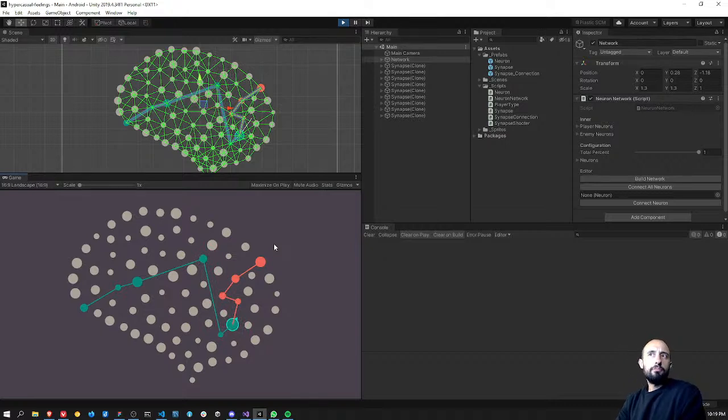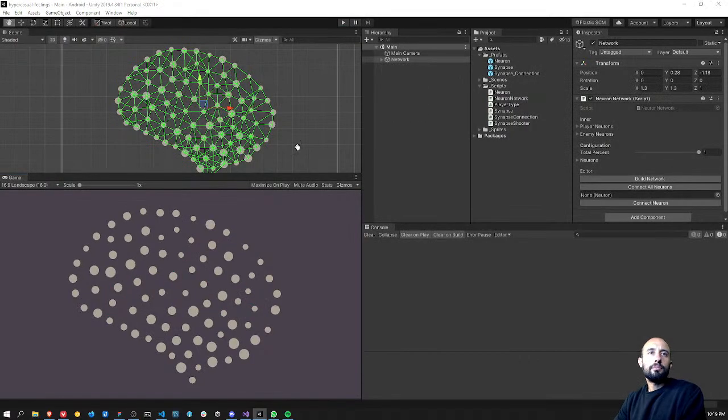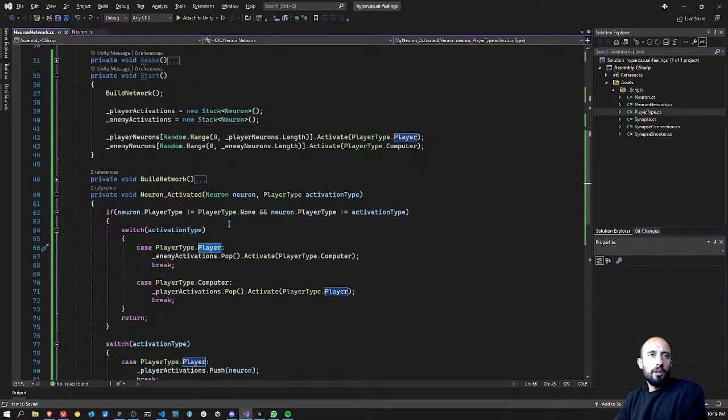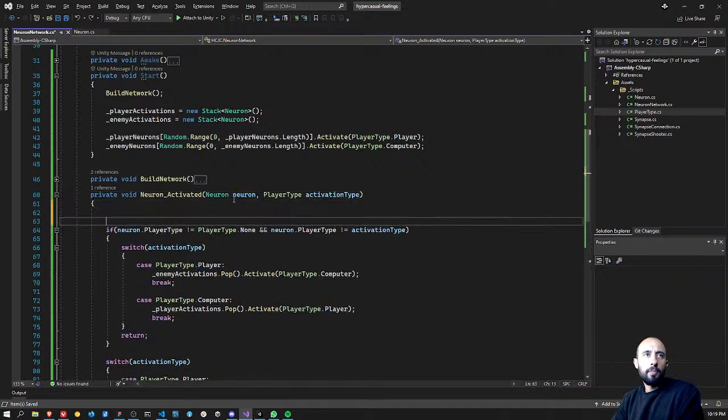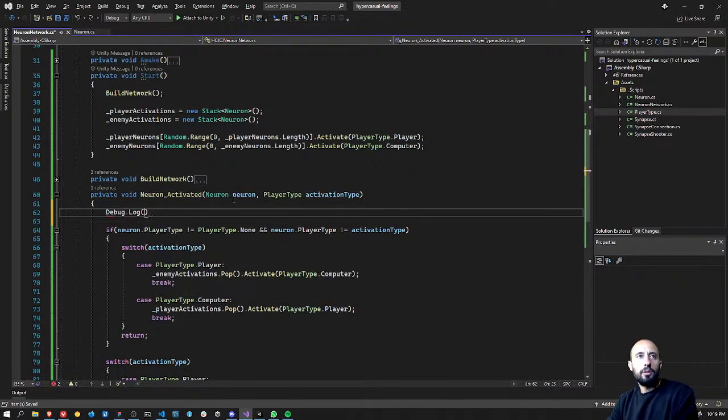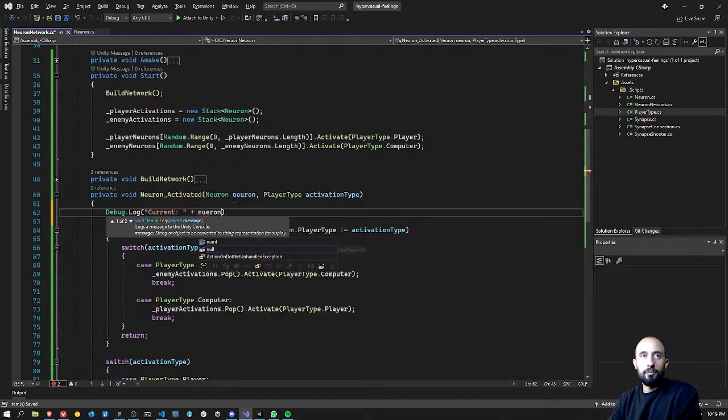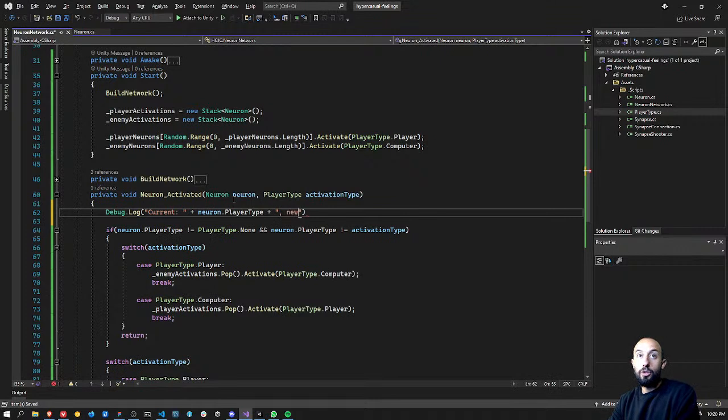Yeah. So let me see. Debug.log the current activation type. It's gonna be the neuron active player type, like player type, but activation type. And the new one is going to be the activation type. Okay, so let's see.